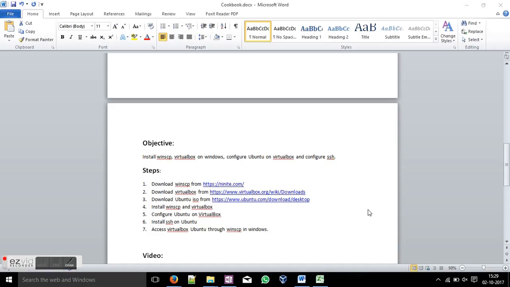And this is our agenda for today. We are going to install WinSCP and VirtualBox on Windows, and then we'll configure Ubuntu on VirtualBox, and we will configure SSH so that we are able to use any file that we store on Ubuntu.